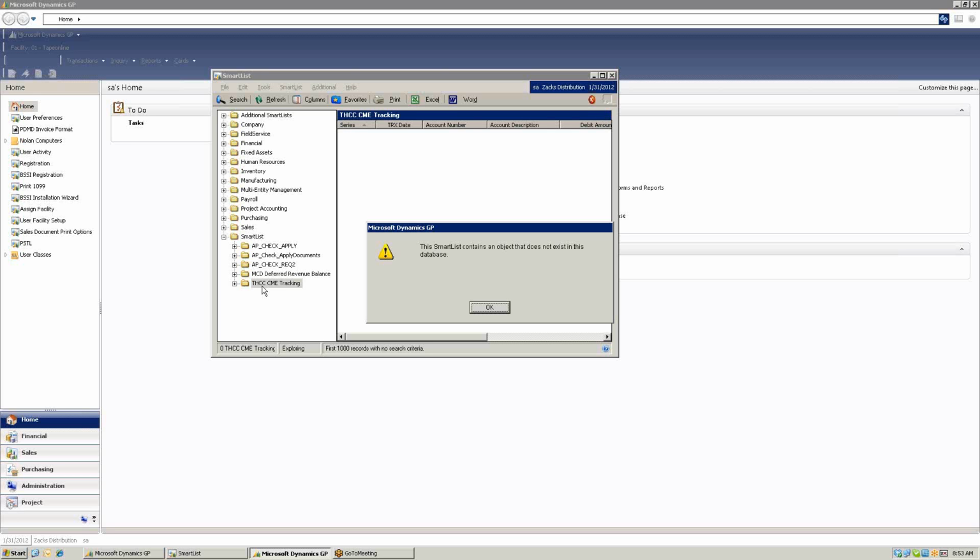What? This Smart List contains an object that does not exist in this database. Sometimes when you open Smart List, it says something like an update needs to be run. That means somebody has gone into Smart List Builder and changed something and then not gone back into Smart List and opened it. If you open that, just hit yes and refresh, because all you're doing is refreshing the lists that are showing up. That's okay.